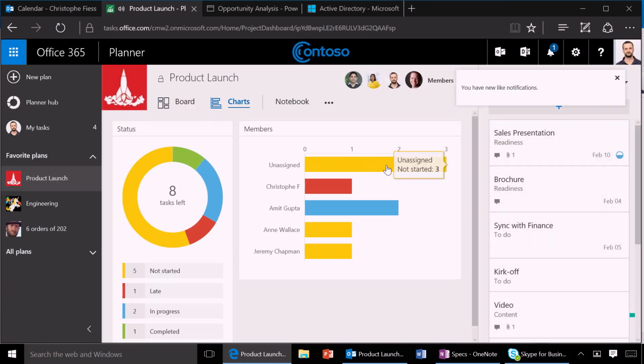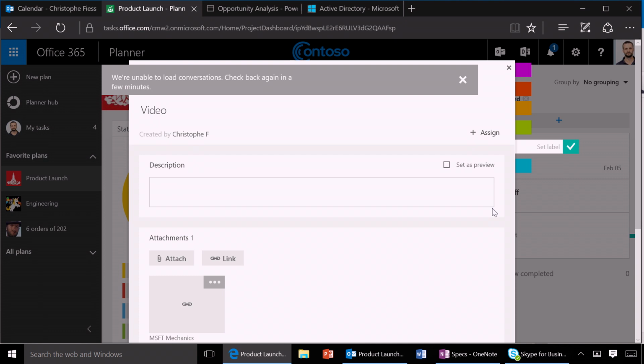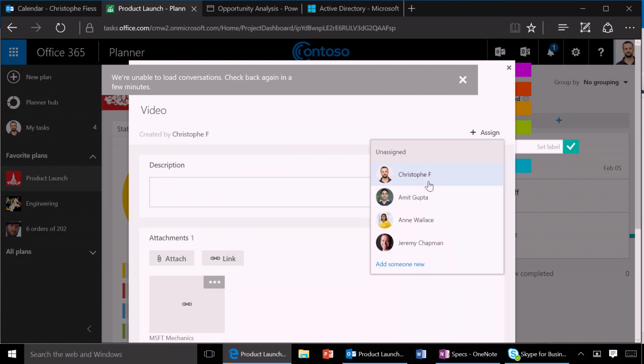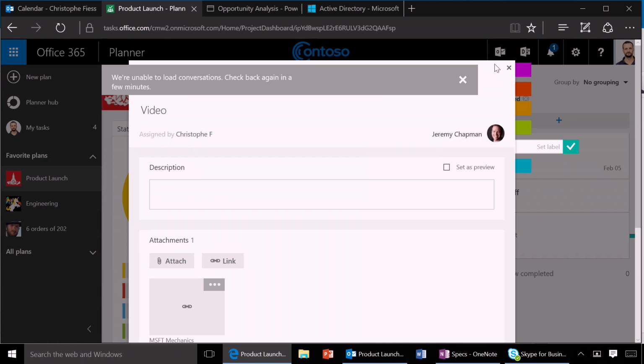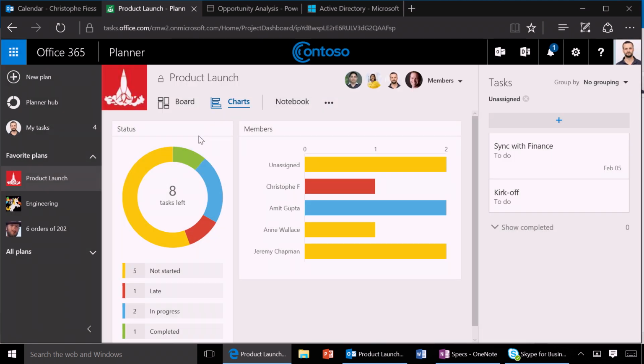And for instance, in this view, I can easily see tasks that have been unassigned. And for instance, here, there's a video that needs to be produced. And I think I know the right guy to help with that. So I'm just going to assign that to you, Jeremy. I might be able to help you there. And voila. So we've assigned a task to you, Jeremy.